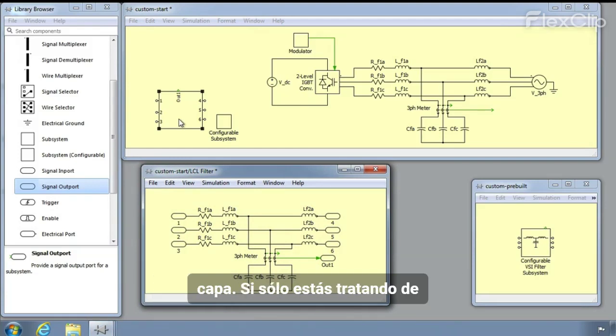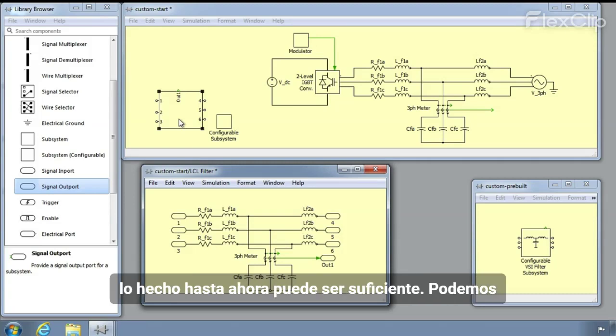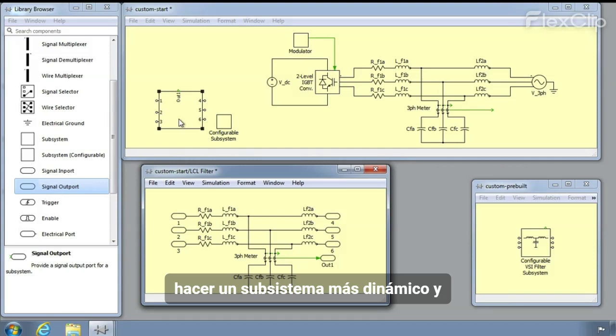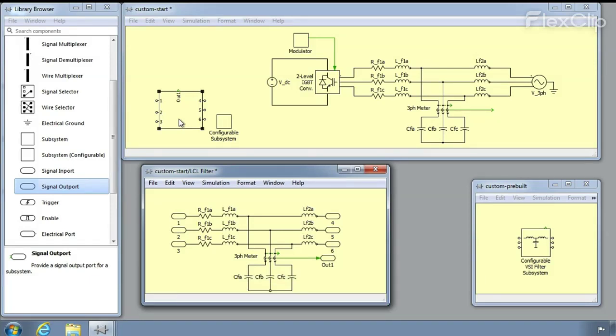second layer. If you are just trying to better organize a model, what we have done so far may be sufficient. We can make a subsystem more dynamic and interactive though by providing it a mask. Masking a subsystem allows you to create a custom user interface for a subsystem block that hides the underlying schematic, making it appear as an atomic component with its own icon and dialog box.